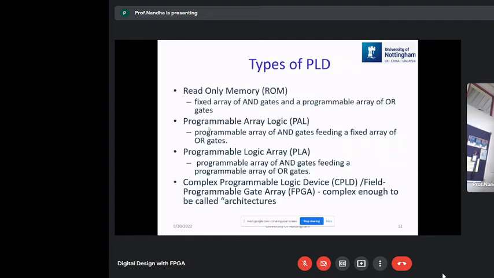The types of PLDs, we can classify into four mainly. The read-only memory has a fixed AND gates array and then programmable OR gates. The next one is PAL, which is programmable array logic, having a programmable array of AND gates feeding a fixed array of OR gates.